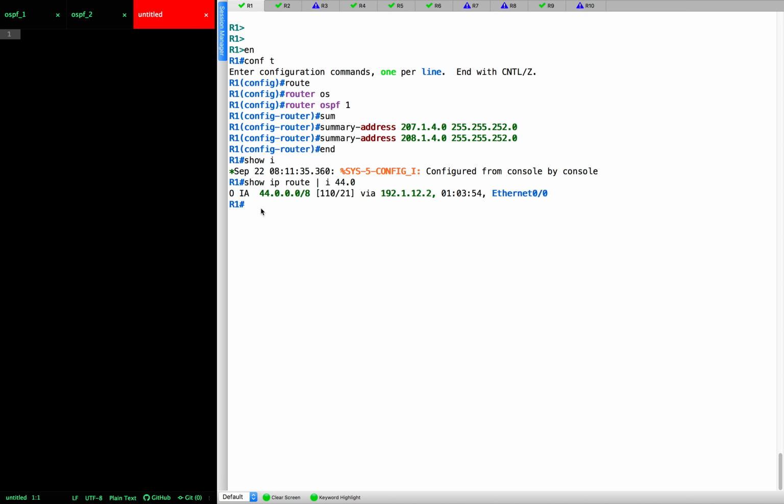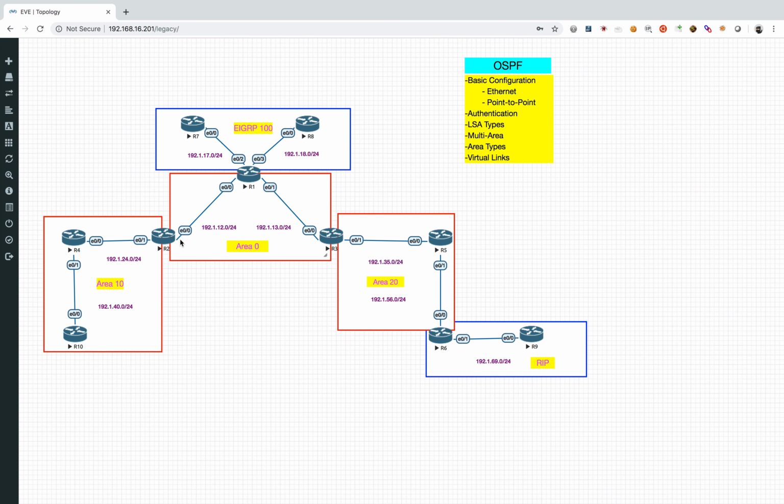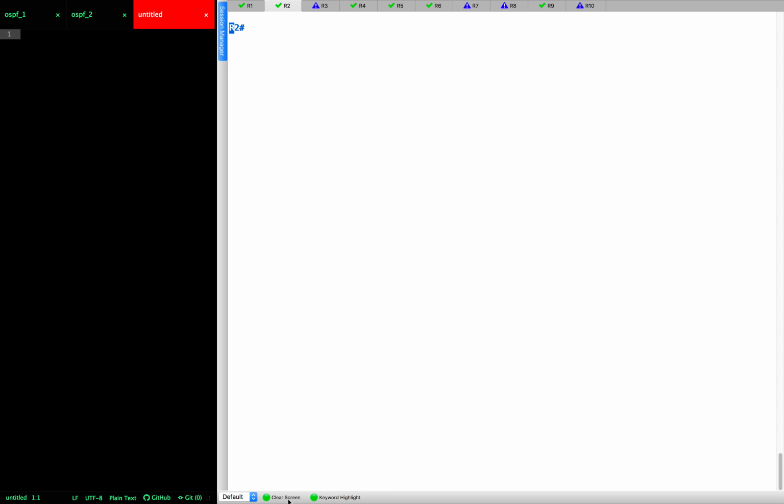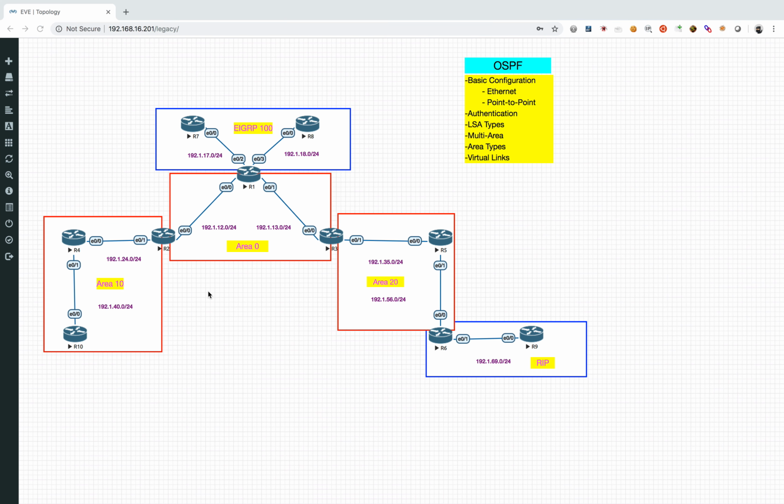Now you can do this in 2 ways. Obviously you do it on the ABR. What is the ABR here? Router 2, because the ABR is the one who advertises type 3. So we go to the ABR, but you can do it in 2 ways.